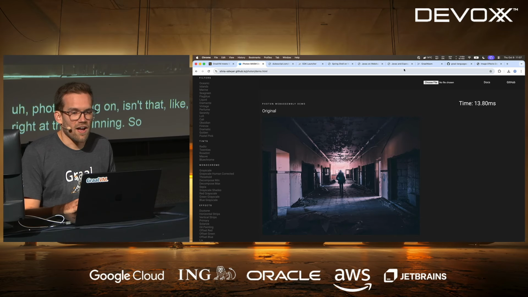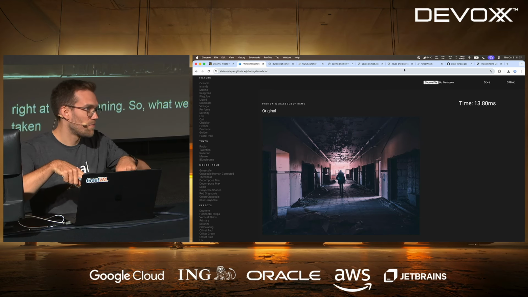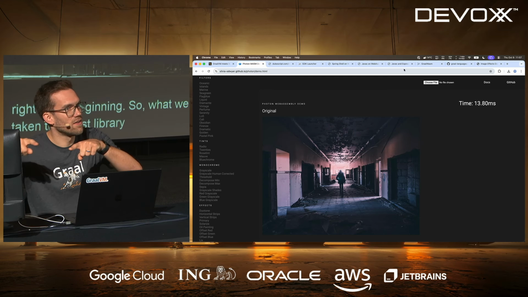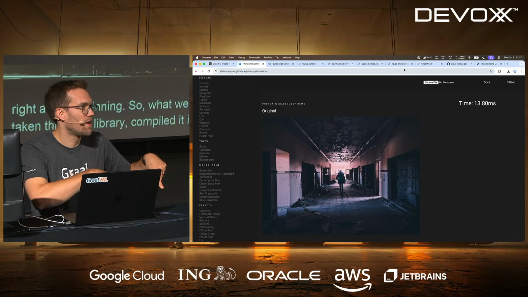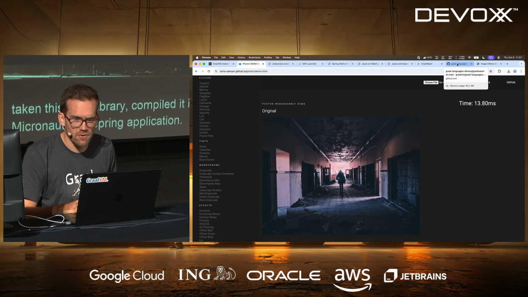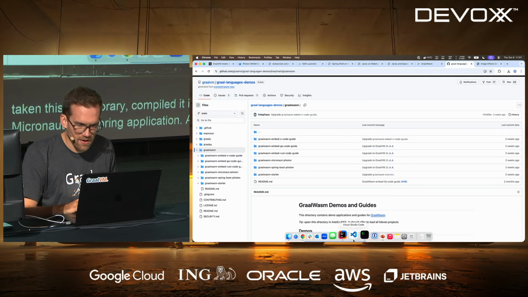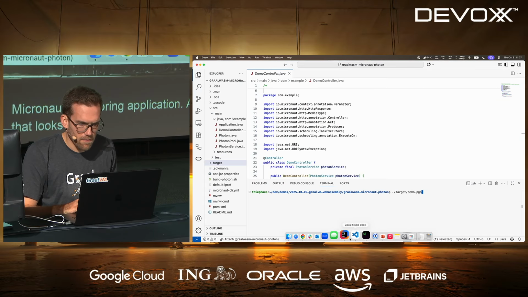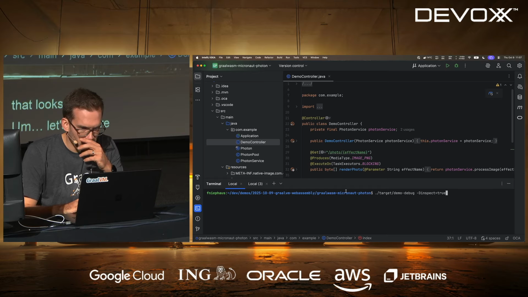So what we have done in this demo is we have taken this Rust library, compiled it into Wasm, and embedded it in a Micronaut and Spring application. Right? So now let me show you what that looks like. Well, let's go here first.